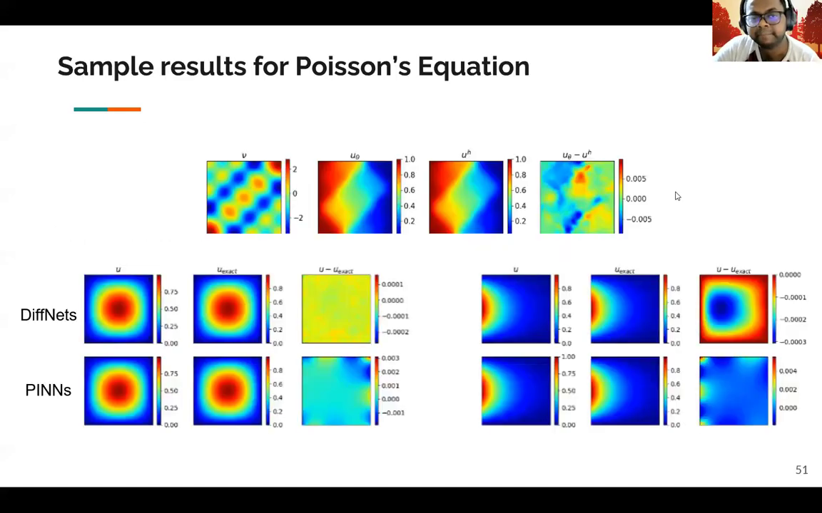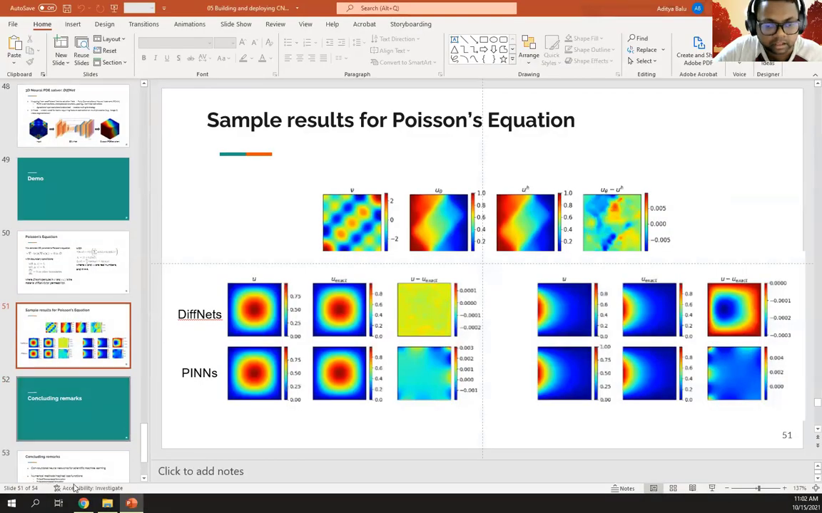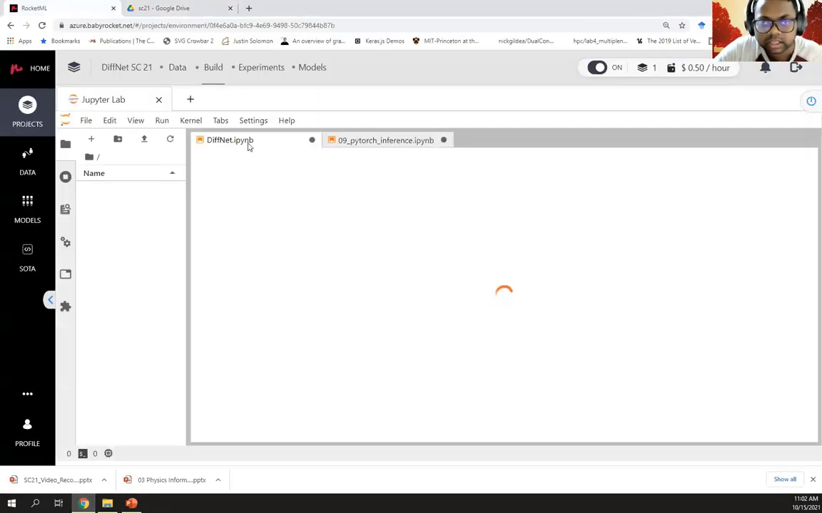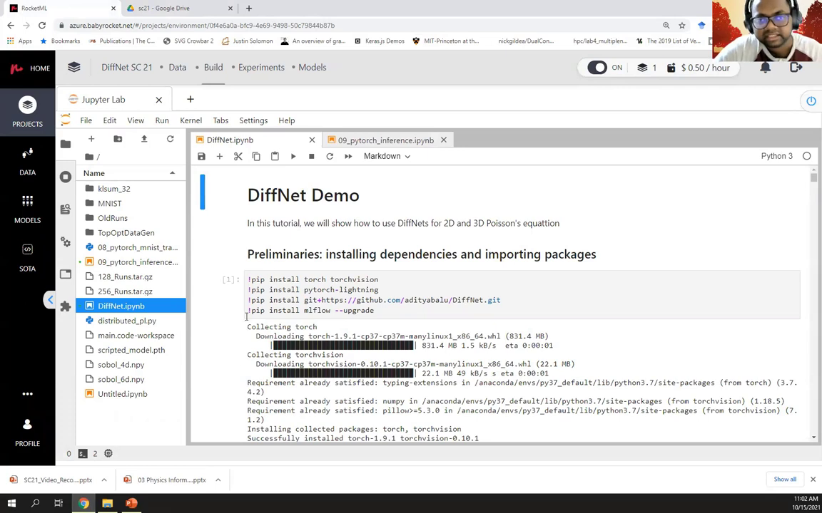Now, before we look at some results, let's look at the code. So this is again shown on the RocketML platform, which we would be using in this demo.